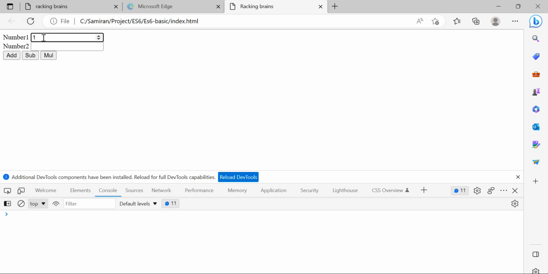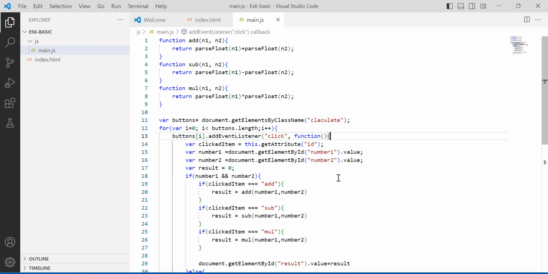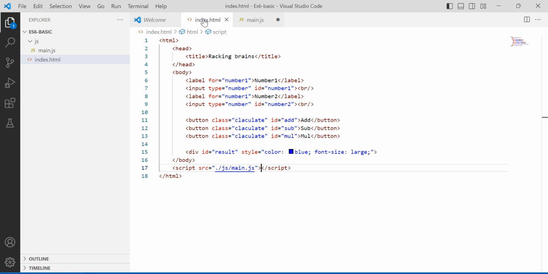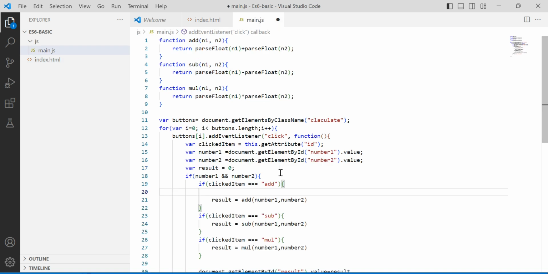Then I am checking 1 plus 2, and that's also not working. Why? Number 1, number 2, and first float. Okay, let's check what the result comes. Click item equal to add.